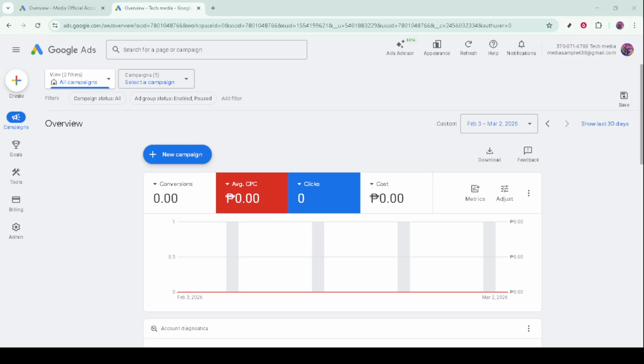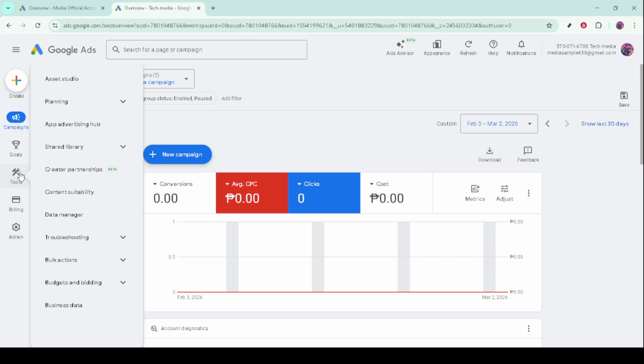In today's video, I'm going to teach you how to link Google Ads, Tag Manager, and Analytics. By the end, your accounts will be sharing data correctly so you can measure conversions accurately and optimize your campaigns with confidence.